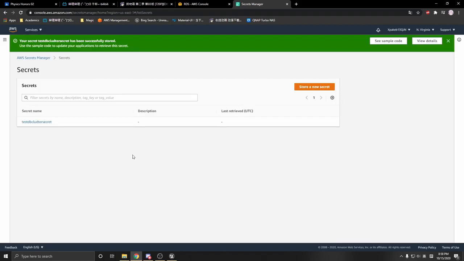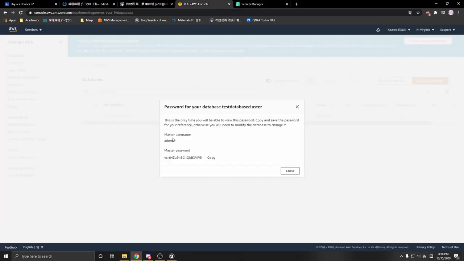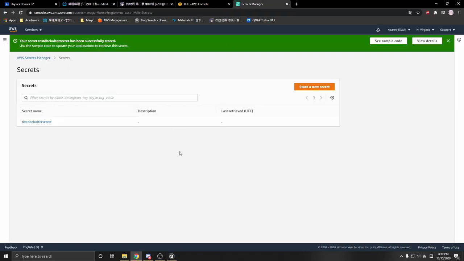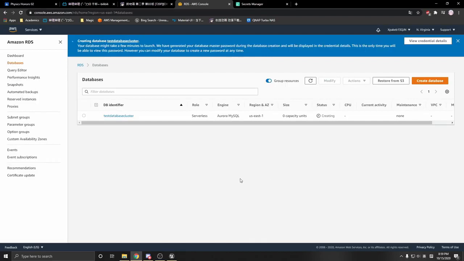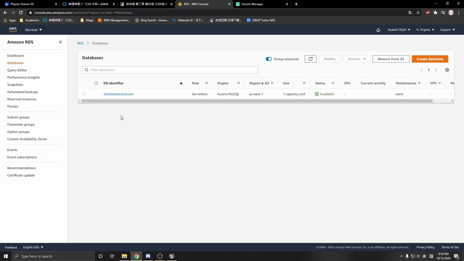Okay, now we have a secret. We only use Secrets Manager in the Blueprint to connect to the database. We're not using the RDS master username and password in the Blueprint to control the database, because Secrets Manager has more security than directly using the username and password. Alright, so I think it should be okay, so I'm going to refresh this page. Okay, so this database cluster is available.